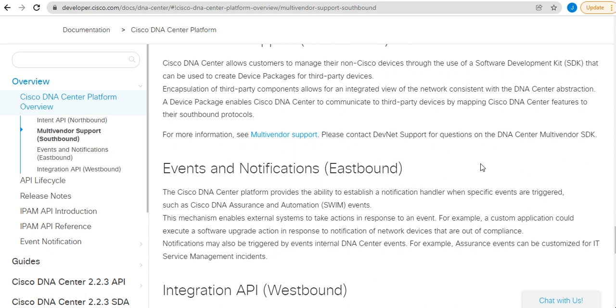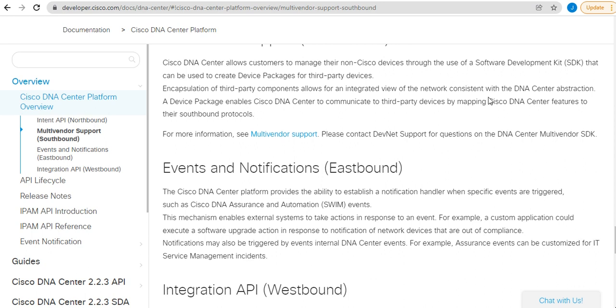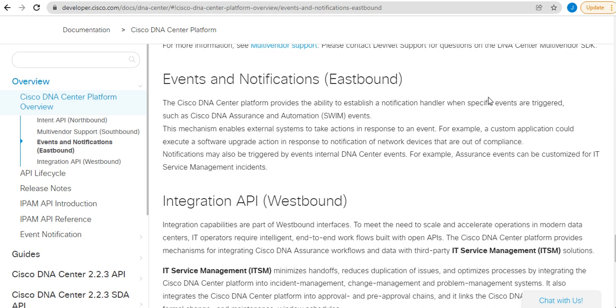Events and notification, eastbound. The Cisco DNA Center platform provides the ability to establish a notification handle when specific events are triggered, such as Cisco DNA assurance and automation events. This mechanism enables external systems to take actions in response to an event. For example, a custom application could execute a software upgrade action in response to notification of network devices that are out of compliance.